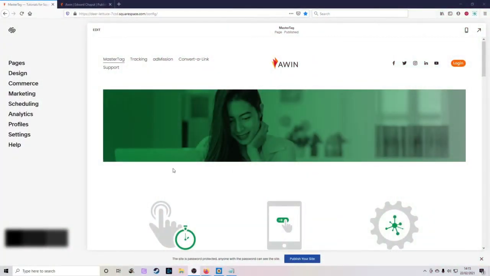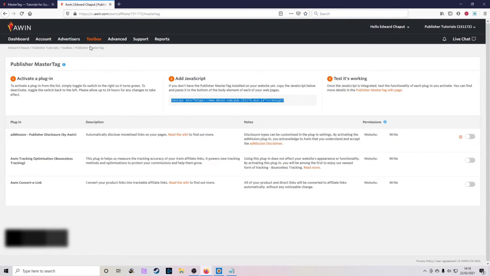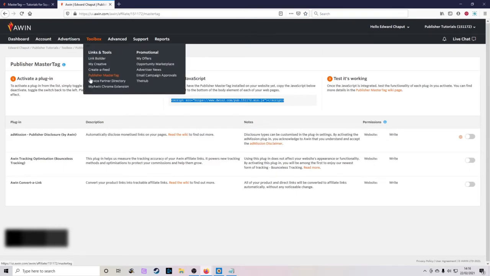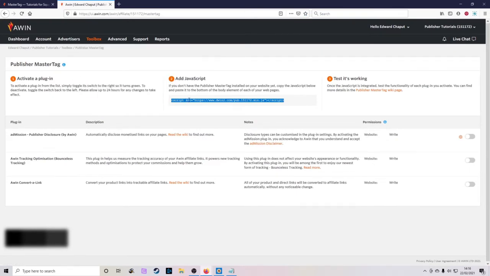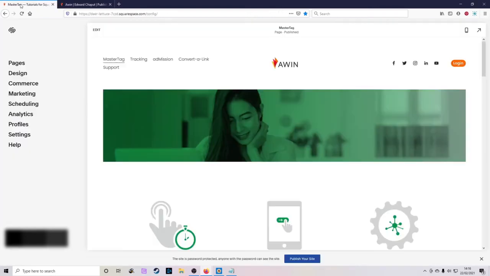To install Awin's Publisher MasterTag on your Squarespace site, you should first have the Awin UI open and have navigated to the Publisher MasterTag page under Toolbox. Here you will be able to copy your Publisher MasterTag code, which we'll need later.